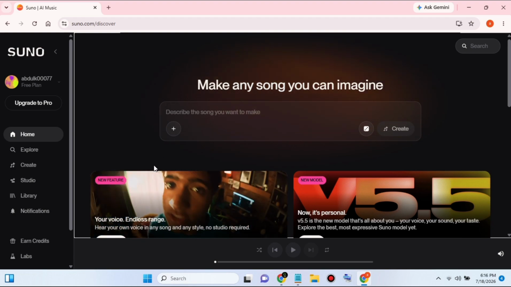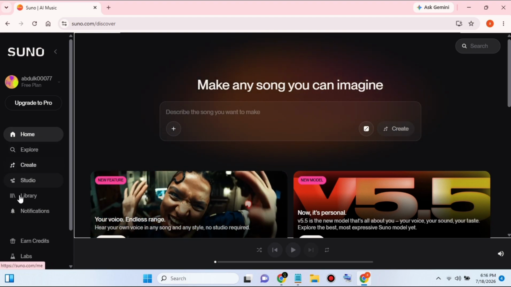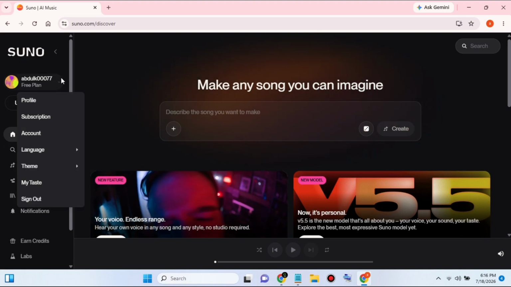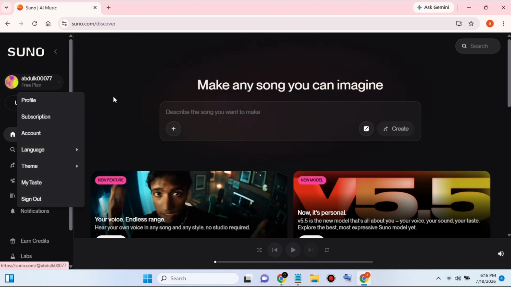After signing in, you'll arrive at the dashboard. Here you can explore trending creations, create new songs, browse your music library, and manage your account settings. Spending a few moments exploring the interface will make everything easier later.